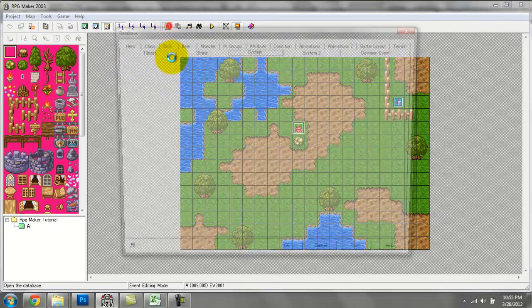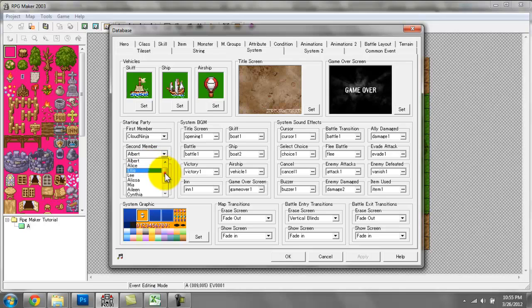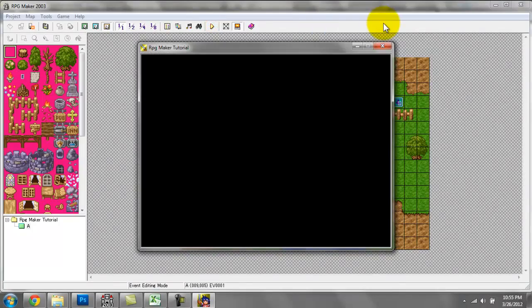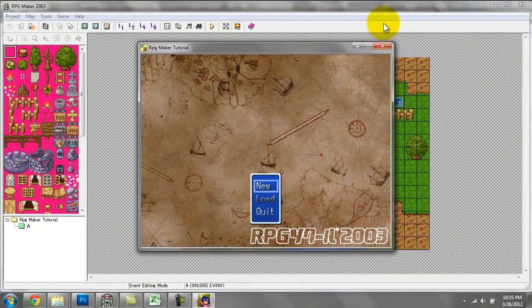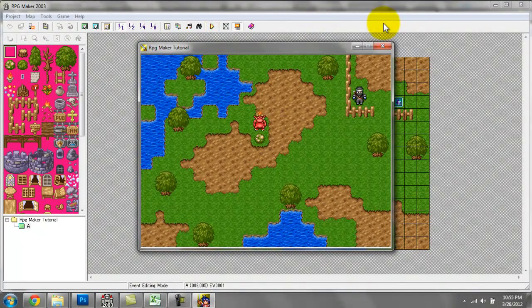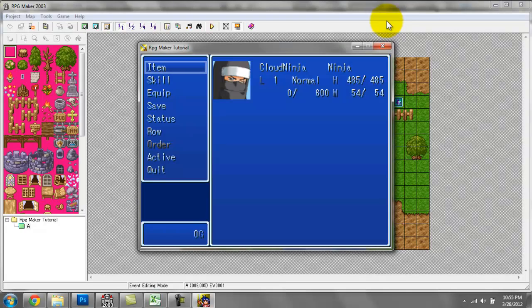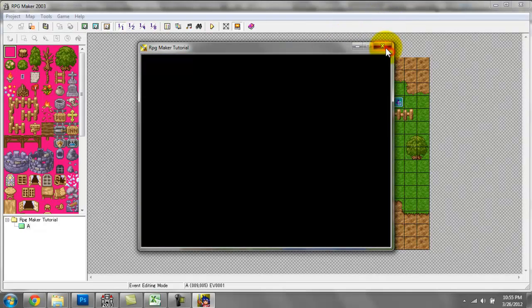If I want to start the game off with just Cloud Ninja, I can go to the second member, hit none, and the following two, third member and fourth member, become blank slots. And if I hit OK and go to play, remember we don't need to save because we just affected the database. And if I hit X, now you see I only have Cloud Ninja in my party.